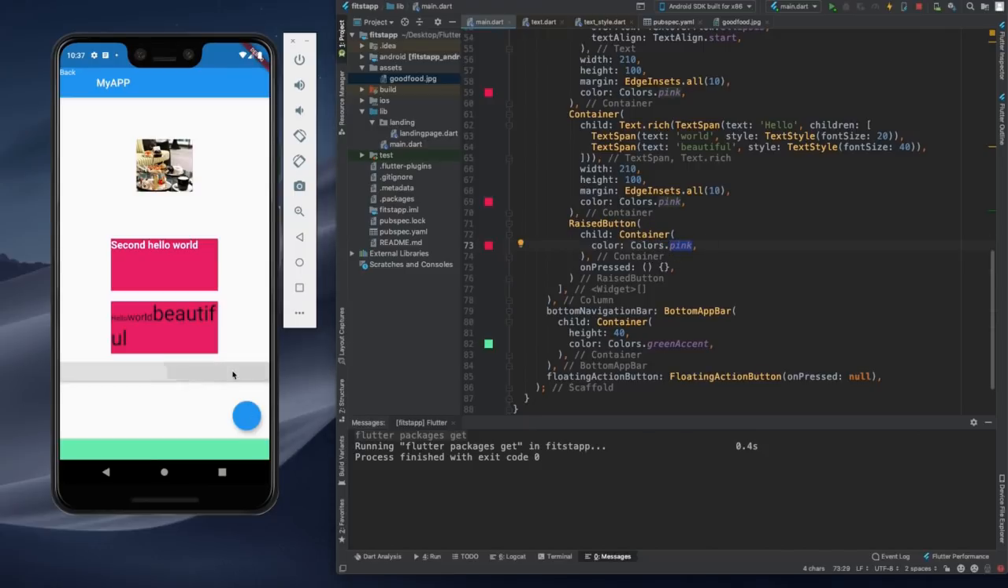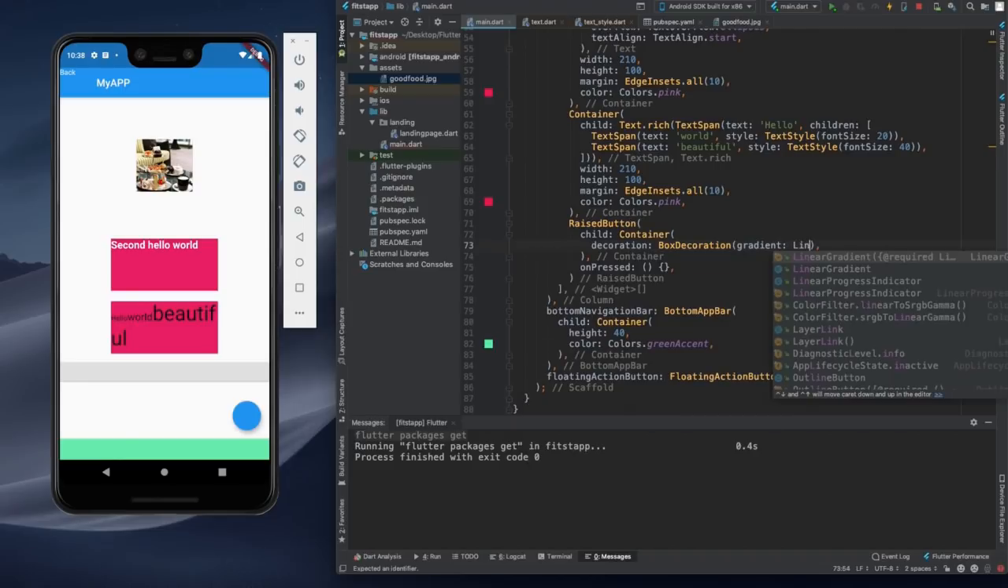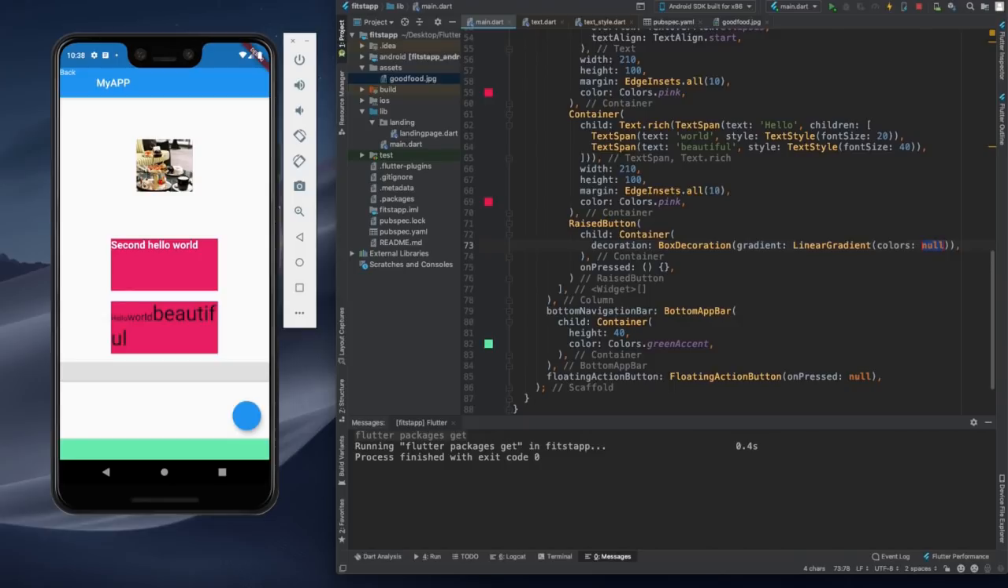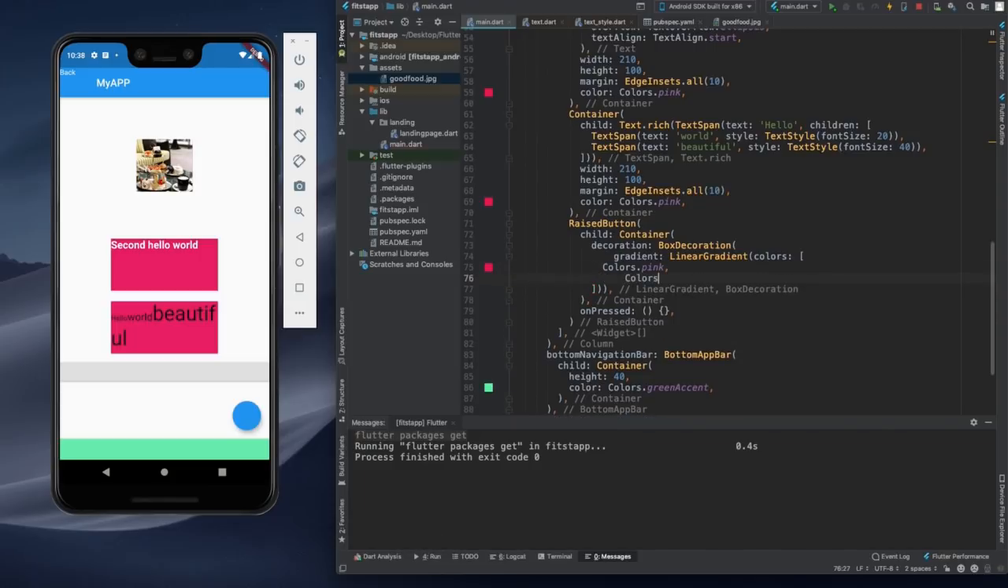It doesn't show, right? Because we have to use the decoration, and inside the decoration we say box decoration, and we have the property gradient, and inside gradient we can give color. We can say we want linear gradient inside color. We say the first color is pink, and the second color is maybe green. Let's see what happens.